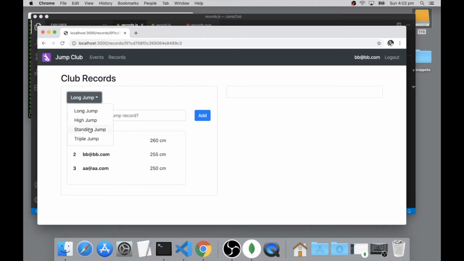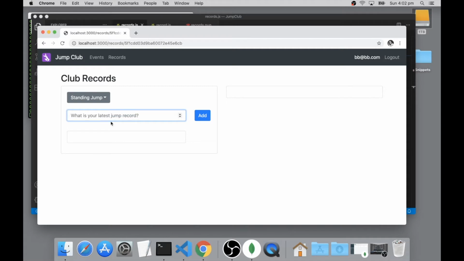It's also what's allowing us to add in standing jump records. So my standing jump record is 134 centimeters. My next attempt at this was a bit better, 144, etc. And let's add in some triple jump records. I don't know what a good triple jump record is. Let's say that 240 centimeters is a great triple jump effort.